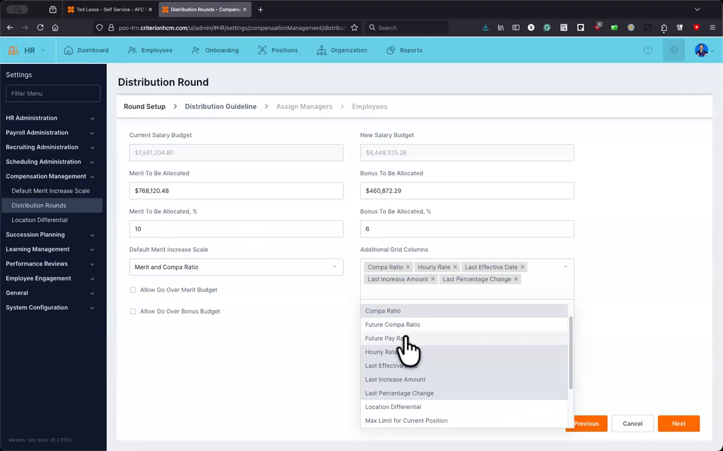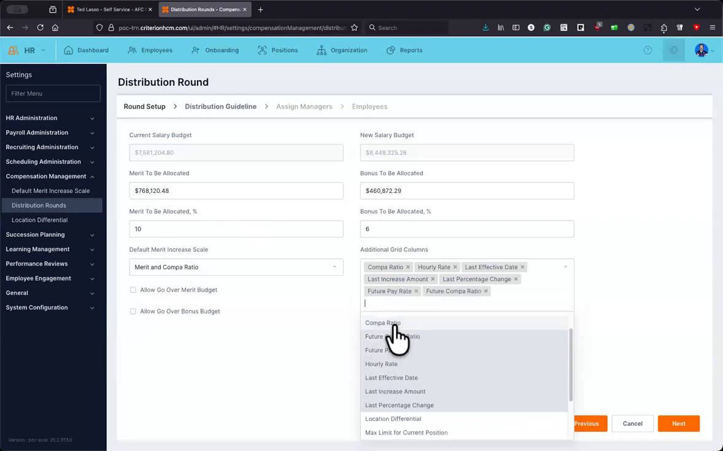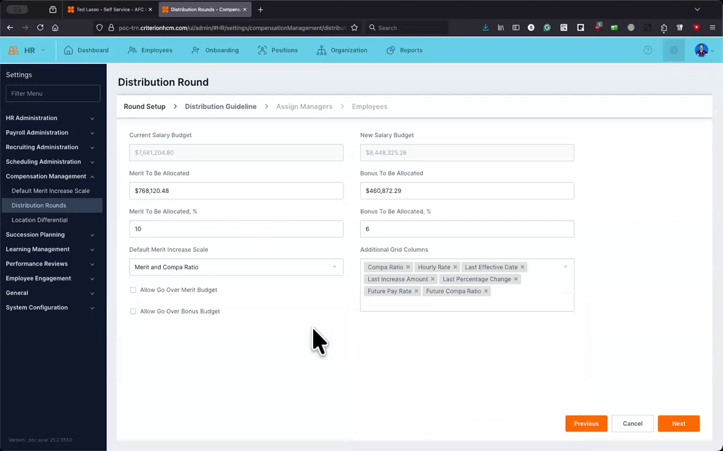All right, I like these 2 because this allows you to say, if I give this guy $1,000, what's his pay rate going to be? And then, what's his comp ratio going to be? So that might help you decide those things. So I'm going to add these. Of course, I could add others.